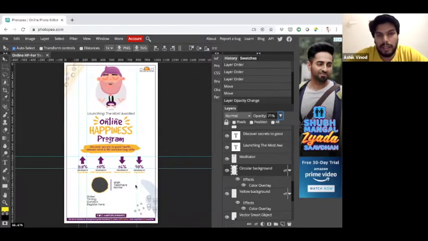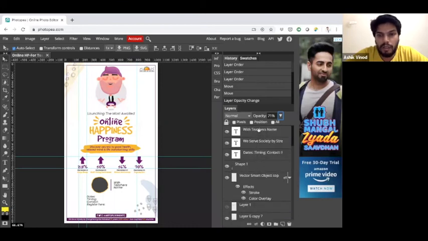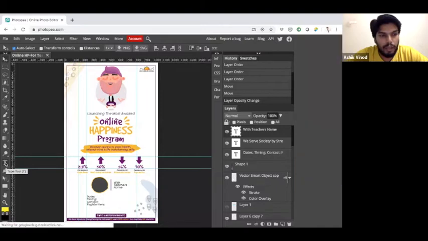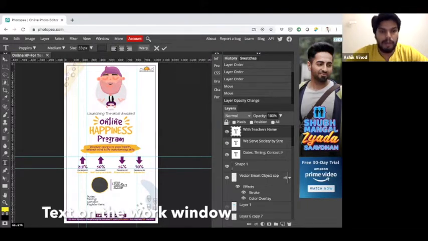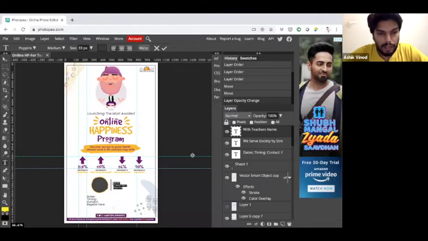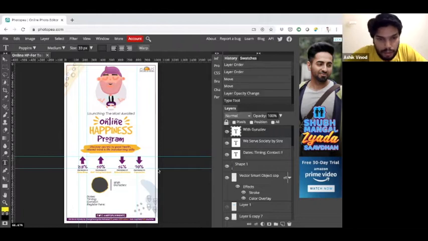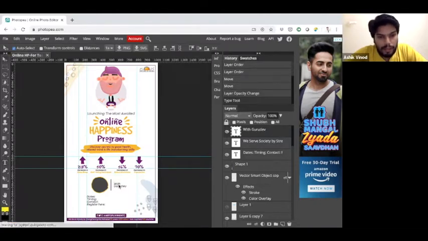How to edit a layer. If it is a text layer, click on the layer which you need to edit. Or if you don't have a layer, you can click the type tool on the left side. Click on this and click on "with teacher's name". Now it is selected. We can select the whole thing and change it to, let's say, just "with Gurudev". So we have changed it to "with Gurudev".